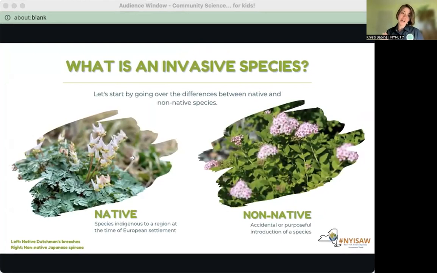So native species are species indigenous to a region at the time of European settlement, aka they have been here before human introduction that we're aware of. And then there's non-native species that were accidental or purposeful introductions of a species. So on the left, we have our native spring ephemeral, which is Dutchman's breeches, an adorable flower whose seeds are dispersed by ants, fun fact. And on the right, we have invasive spirea, a non-native that was introduced through ornamental landscaping, which is a common story for many invasive species. Log that away.